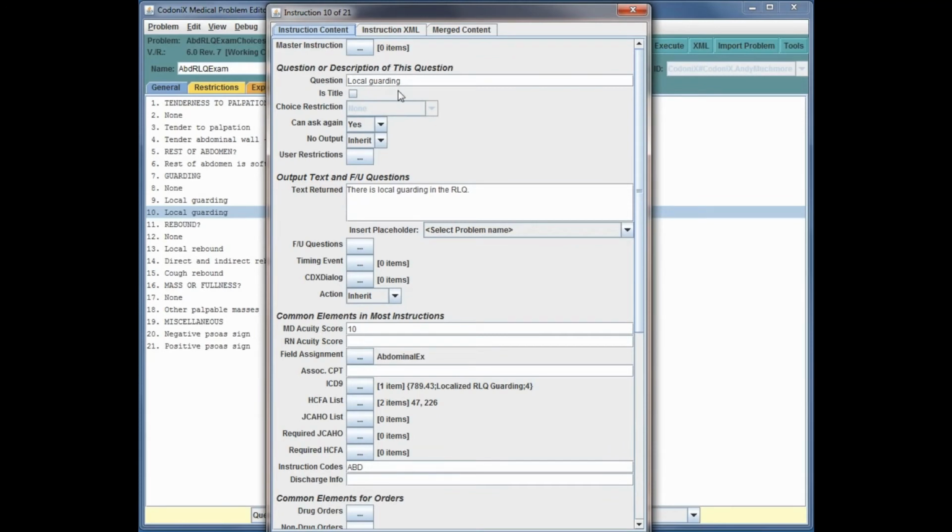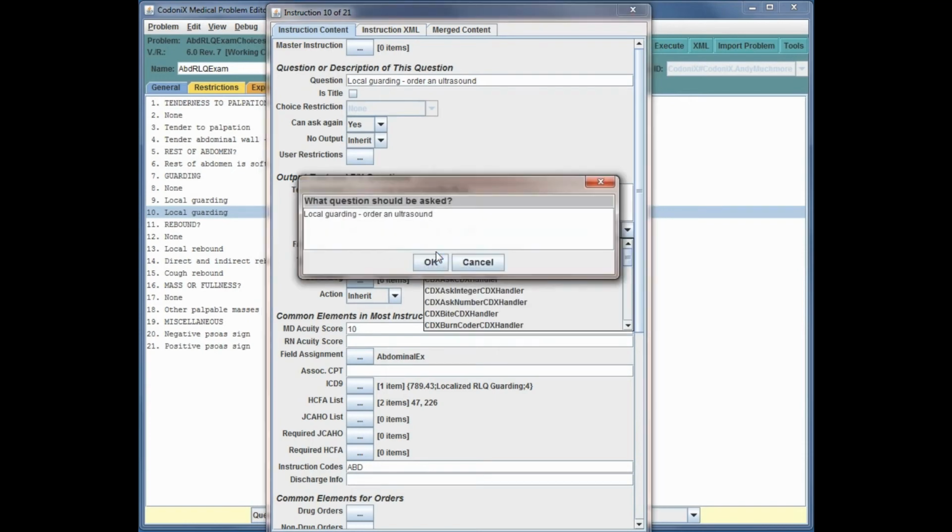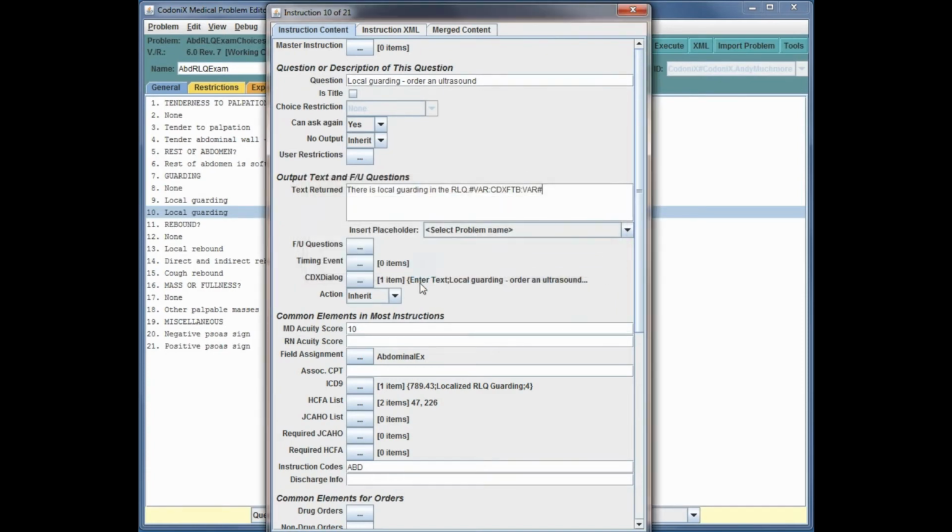And we can modify the question to read local guarding, and then we're going to say order an ultrasound. We can then allow the user to further describe the guarding by asking them to enter a free text description. We can do this by choosing a fill-in-the-blank follow-up question. And finally, we're going to add a follow-up question.